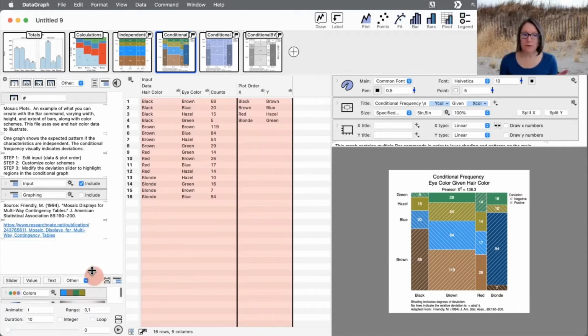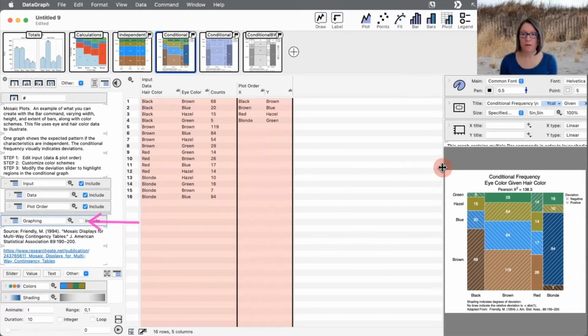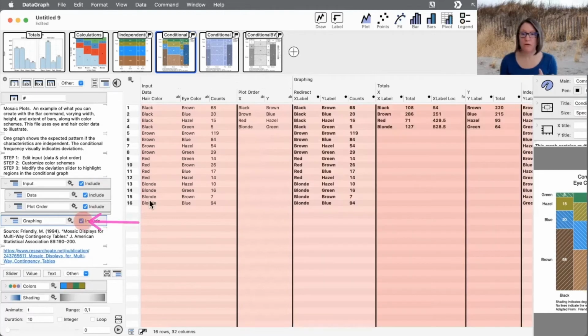If you look over here, again, something different than what a lot of the simpler files have. This has a group for input and a group for graphing. And the input is also separated into two sections: a data section, which I can unhide and hide, and a plot order section, which I can do the same for. Then there's another section on graphing, which currently is not shown in the data table. But if you want to look at this, we can go ahead and include that.